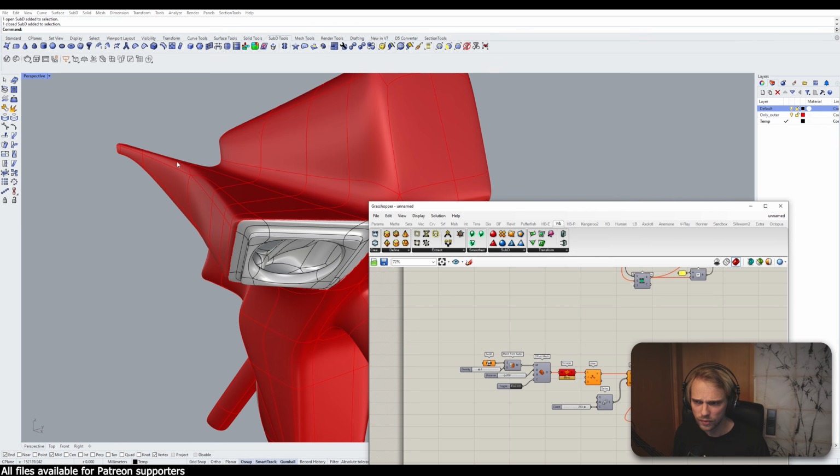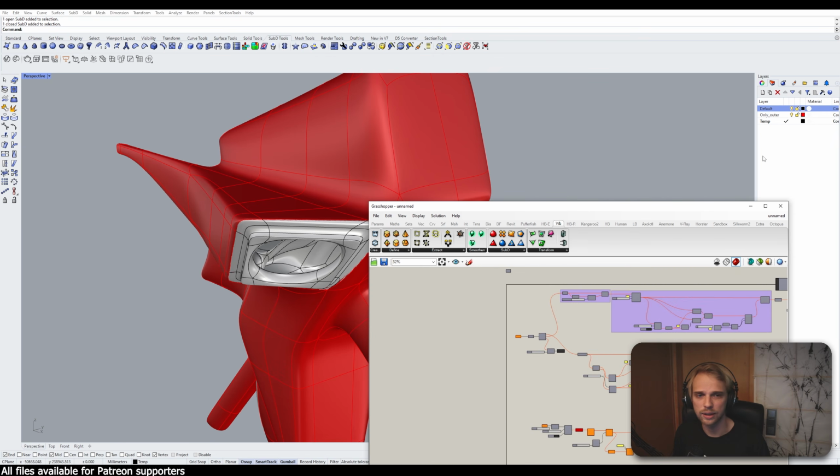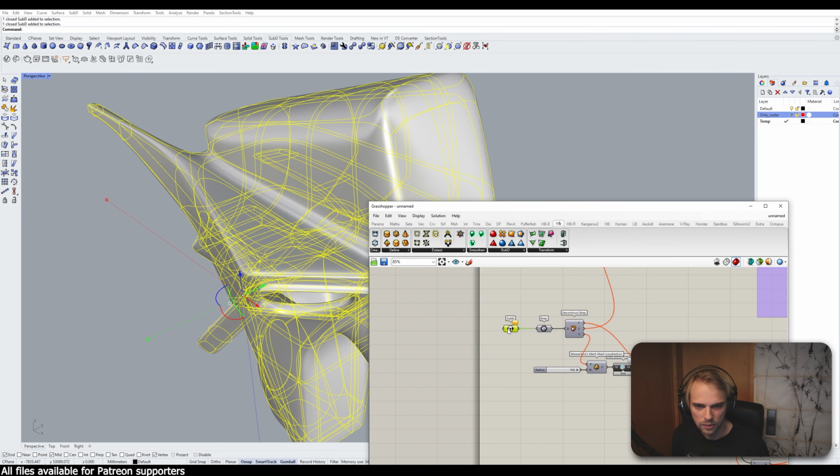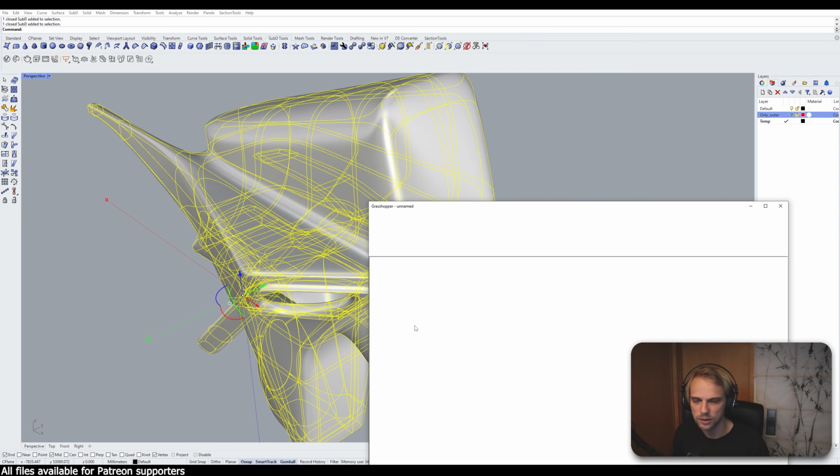So let's do the inner one first. So this one, right click, set one sub-D, and just pray. This will take a little bit of time, and while it's doing it, I'll talk, because I like talking.